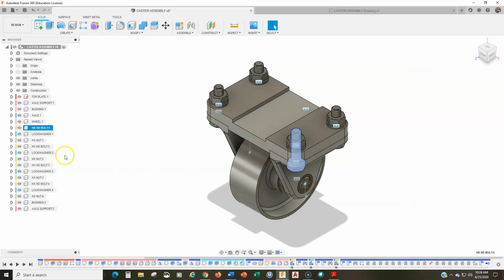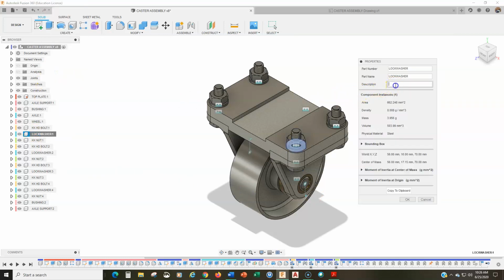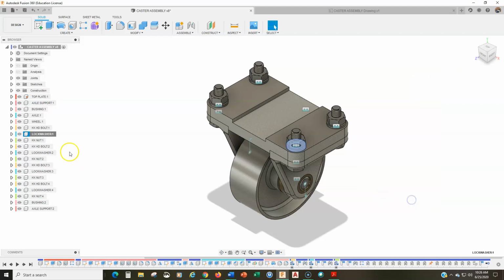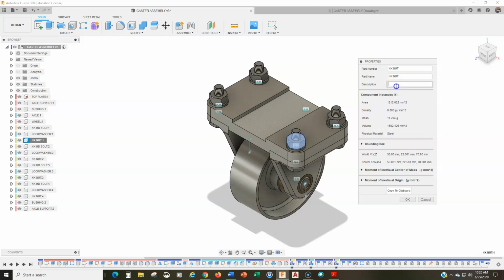We go OK. All right, the lock washer. Well, the only specification for a lock washer is that it's an M10 lock washer, right? That is to say, it fits around an M10 bolt. And the hex head nut is likewise an M10, but it also has a thread, so the thread is a 1.25.